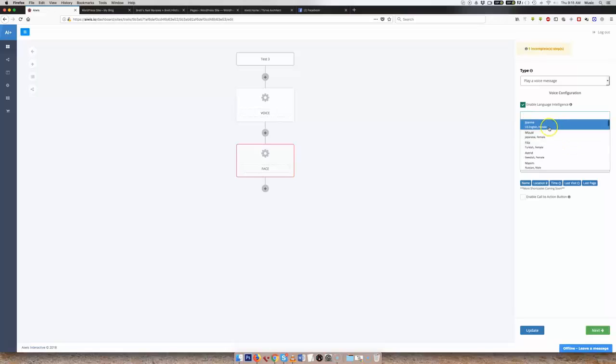So if you have somebody coming from a country, if you have traffic coming from France or Germany or any of these other countries, Aiwis will automatically translate your English for you.